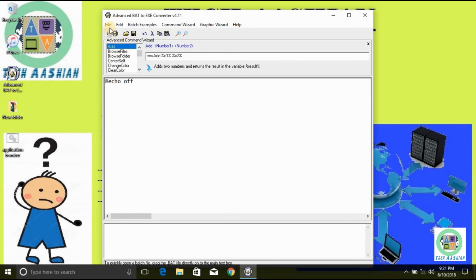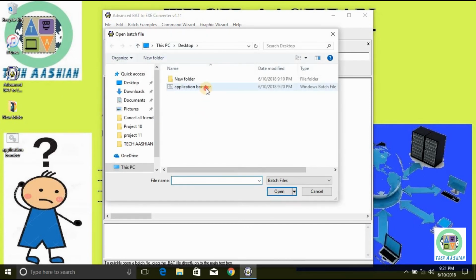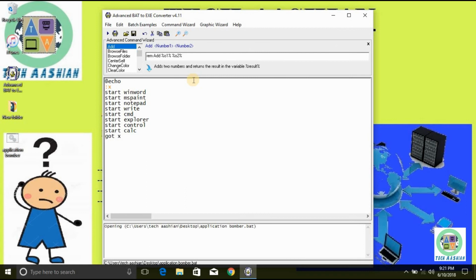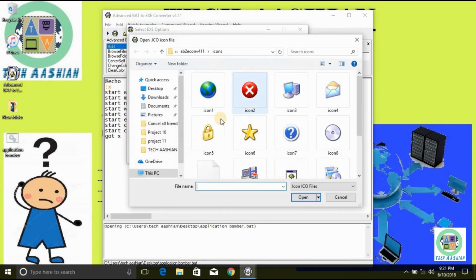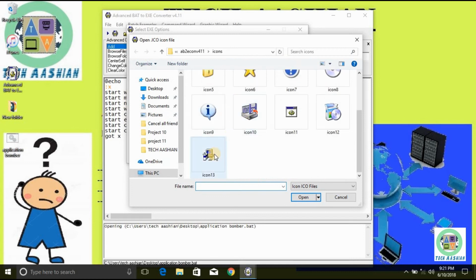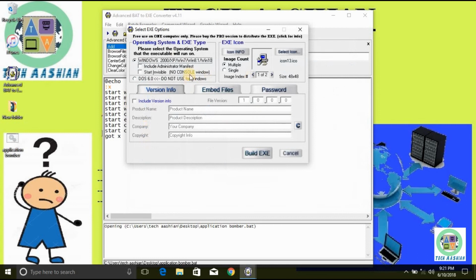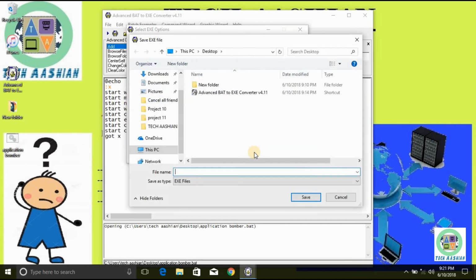You can download the software from the link. What we have to do is go to File, Open, select your batch file, open. As you can see, all the programs are appearing here. Now go to File, Build EXE. A pop-up window appears where you can select whatever icon you wish to keep for the application. Nothing much you have to do here, everything is fine. Then click on Build EXE.